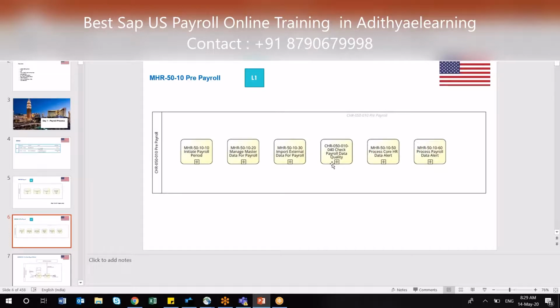Similarly, from a process point of view in pre-payroll, we check payroll data quality. I have already shown you in EC payroll how we can configure a validation rule, how we can attach a validation rule to a particular policy, and how you can attach that policy to a process. So those things we have covered. The purpose behind that configuration is to ensure payroll data quality, so that there will be no data discrepancies, no redundancy or inconsistency of data whenever you are doing the payroll run. That was the idea.